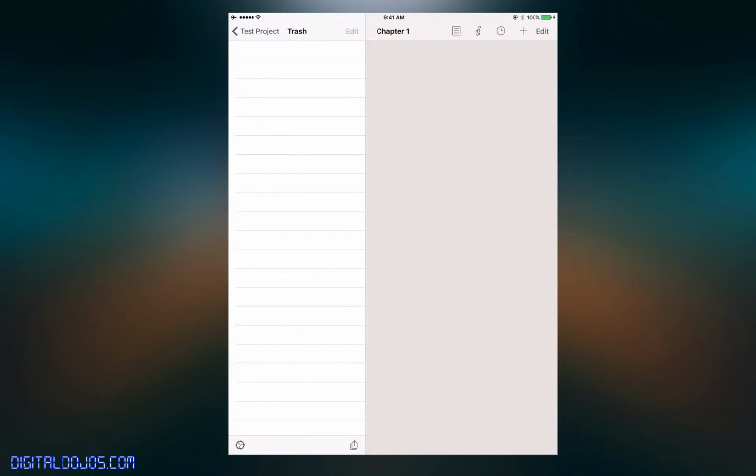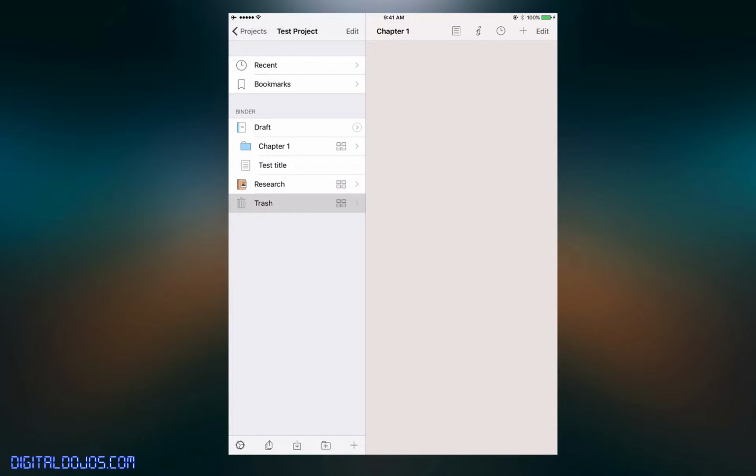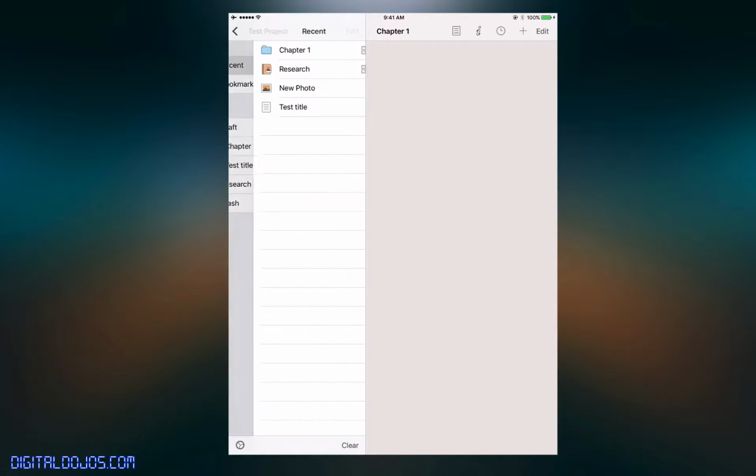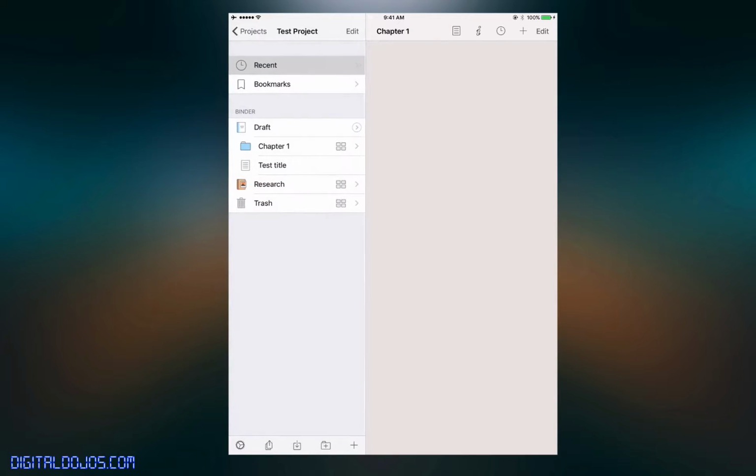And last but not least, your trash. So as you delete things, the media will go to your trash, which is useful because sometimes you might delete something that you need to reference later, and then you can clear out the trash as needed. At the very top, you can see the recent things that you've worked on and or created, and then your bookmarks. We'll show you how to make that here in a second.